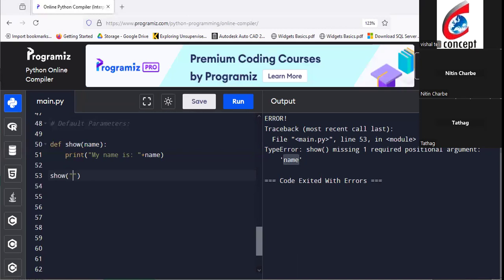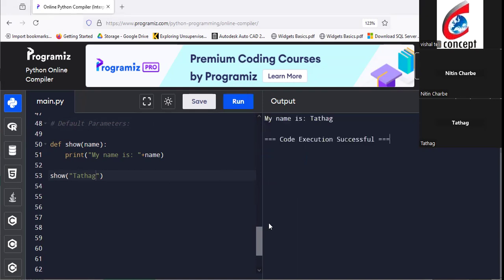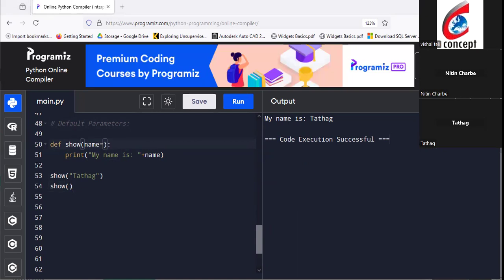Let's say you pass a name here. Let's say you pass your name, Tatak. So when you run this, now it says, okay, fine, now I got this value for name. That's why I can print it. So this is okay, but what if user doesn't pass any value? In that case, we should have some default value stored in here.